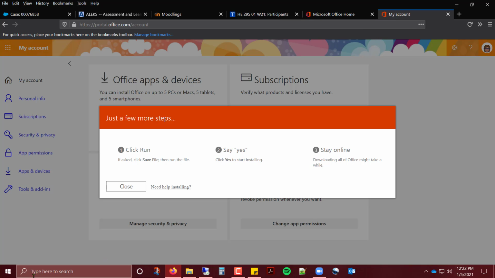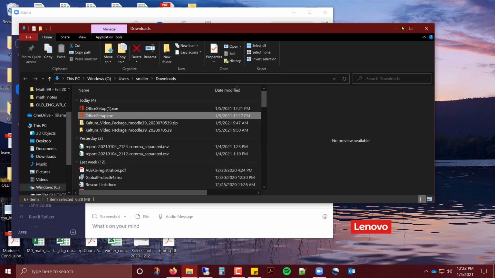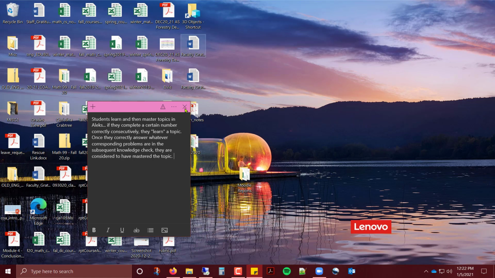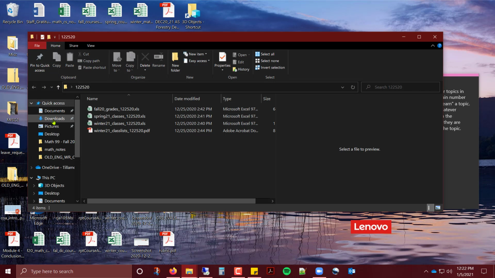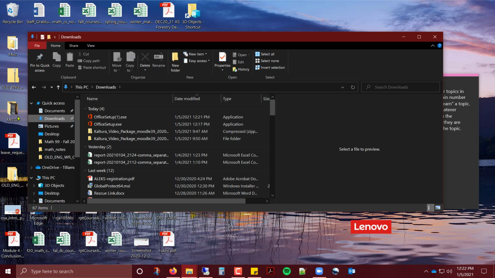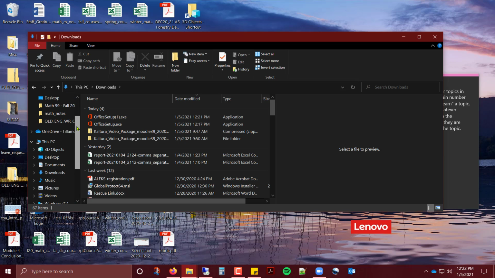click on open a folder on your computer. So if I open a folder on my computer, and I want to click Downloads, so look for This PC, Downloads, and you'll see Office Setup right there at the top.